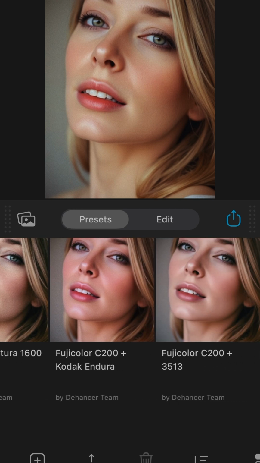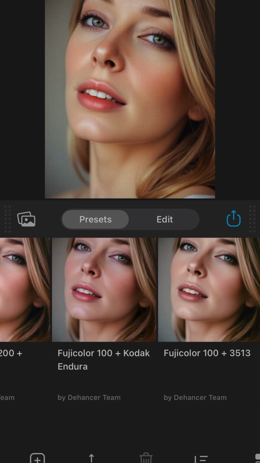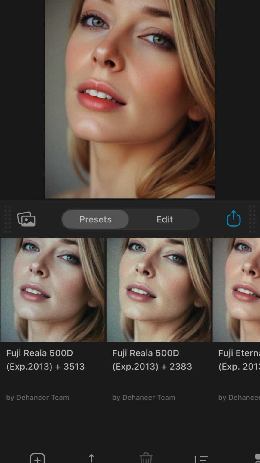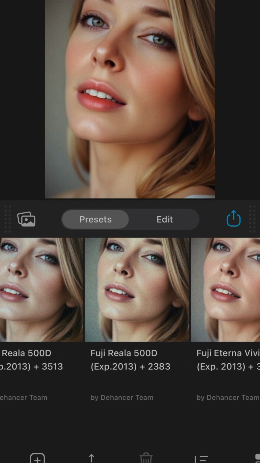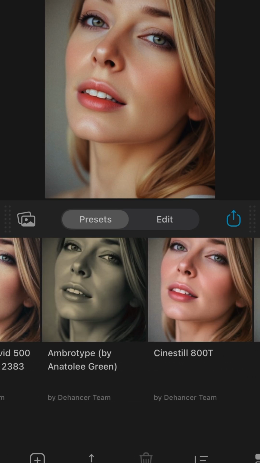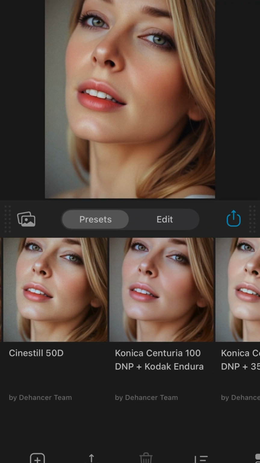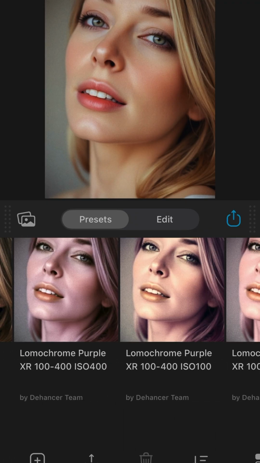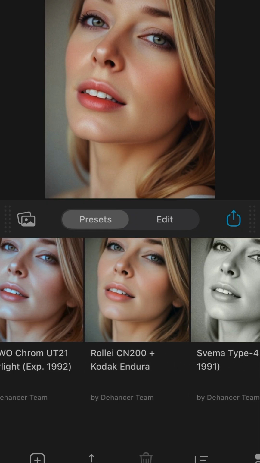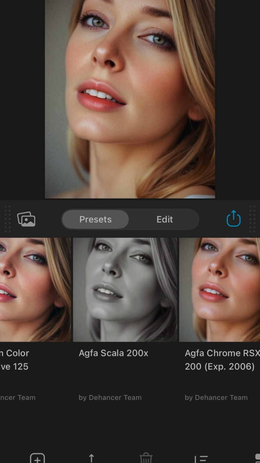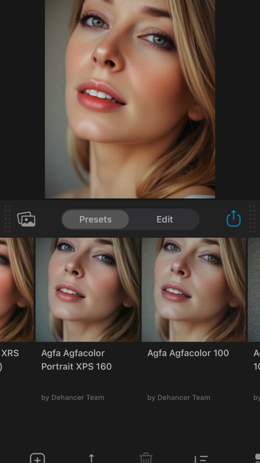They have Fuji color. For anybody who has shot on film, either photo or camera, you'll recognize a lot of these. I used to shoot a lot of actual photography on film, and I used a lot of these, Kodak and Fuji and Agfa and things like that. So you can just go through, and this is a good starting point to figure out where you want to start. They have some black and whites, they have some colors.